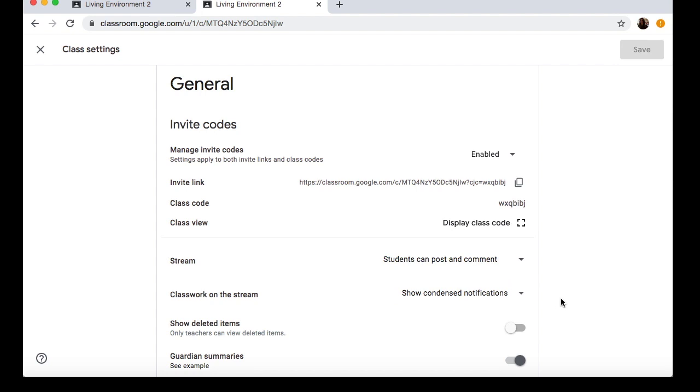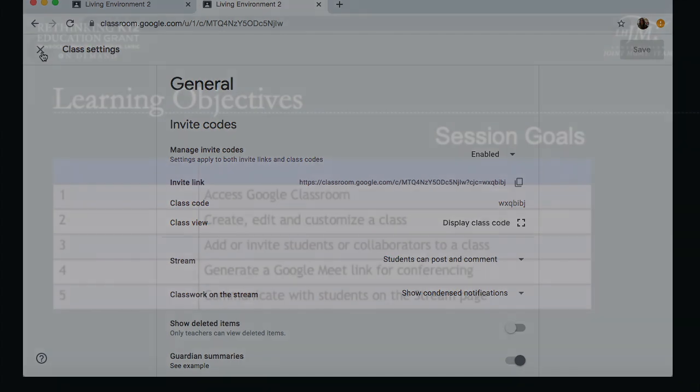Now, the stream is only used as an announcement board. All assignments are posted under the Classwork tab. However, I can choose whether or not I want to have the posted assignments also appear on the stream page by making my selection under the Classwork on the Stream option. The default is set to show condensed notifications, but I can choose to show all attachments and details or hide the notifications altogether. Again, once you've made your selection, you're going to want to save your changes by clicking Save in the upper right-hand corner, or you can exit by clicking on the X in the upper left.